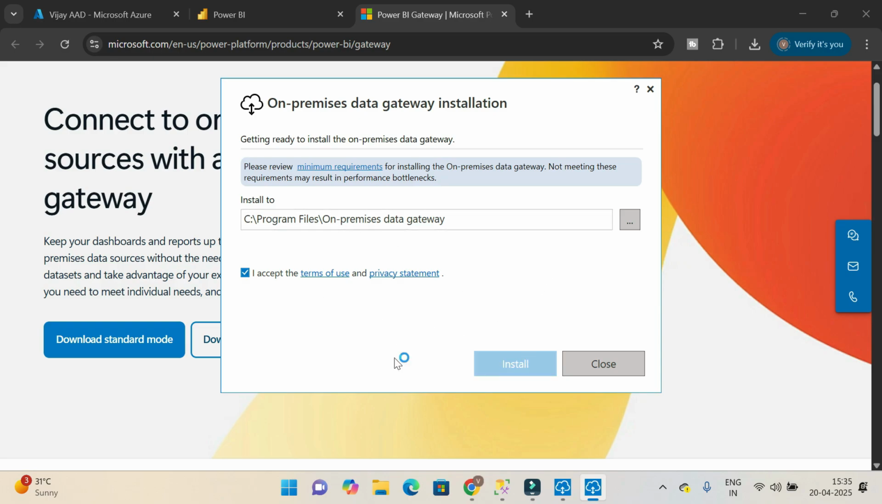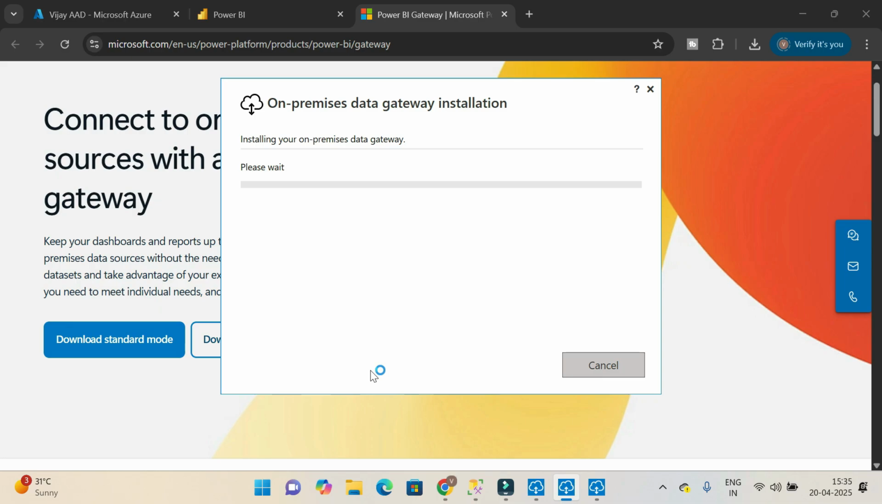That's all. It will ask you to allow. You have to allow. Just click on yes. Then it will take a while to install the software. It's a gateway. Pretty much it's a gateway to connect from cloud to on-premises.